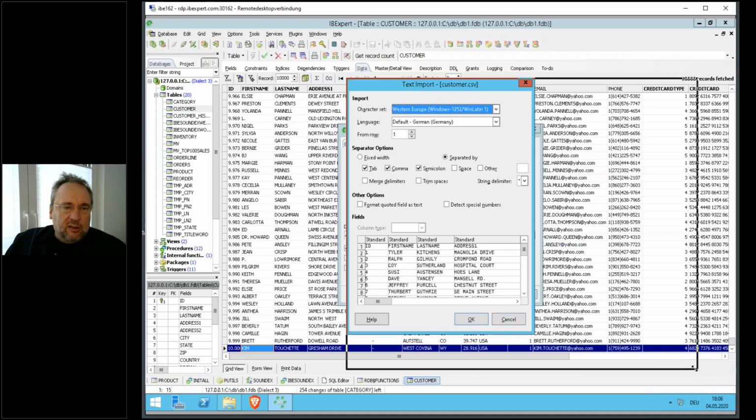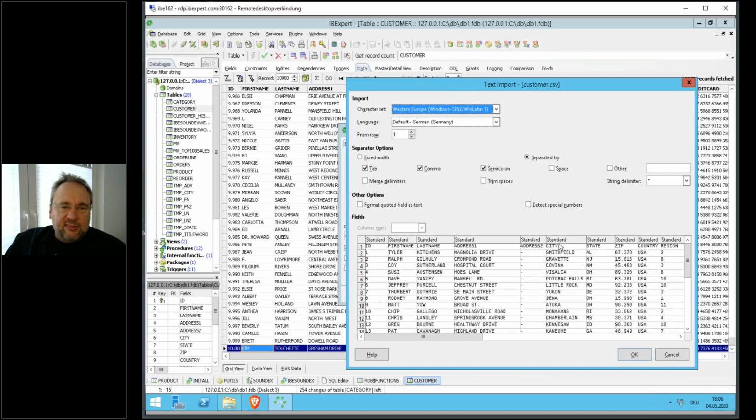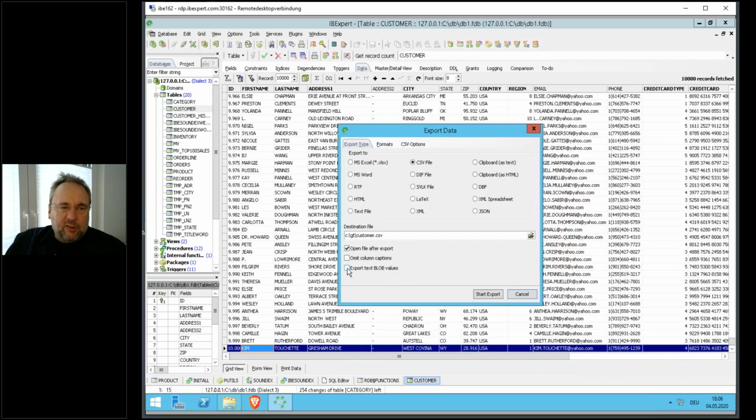What is also important to understand is in most export formats, we do not export the blob data. Some export formats offer the possibility to export blobs also. For text blobs, it can make sense. But if you have, for example, a carriage return line feed or something like that, and you want to export that into a CSV file, it could be a problem while importing that on a different platform.